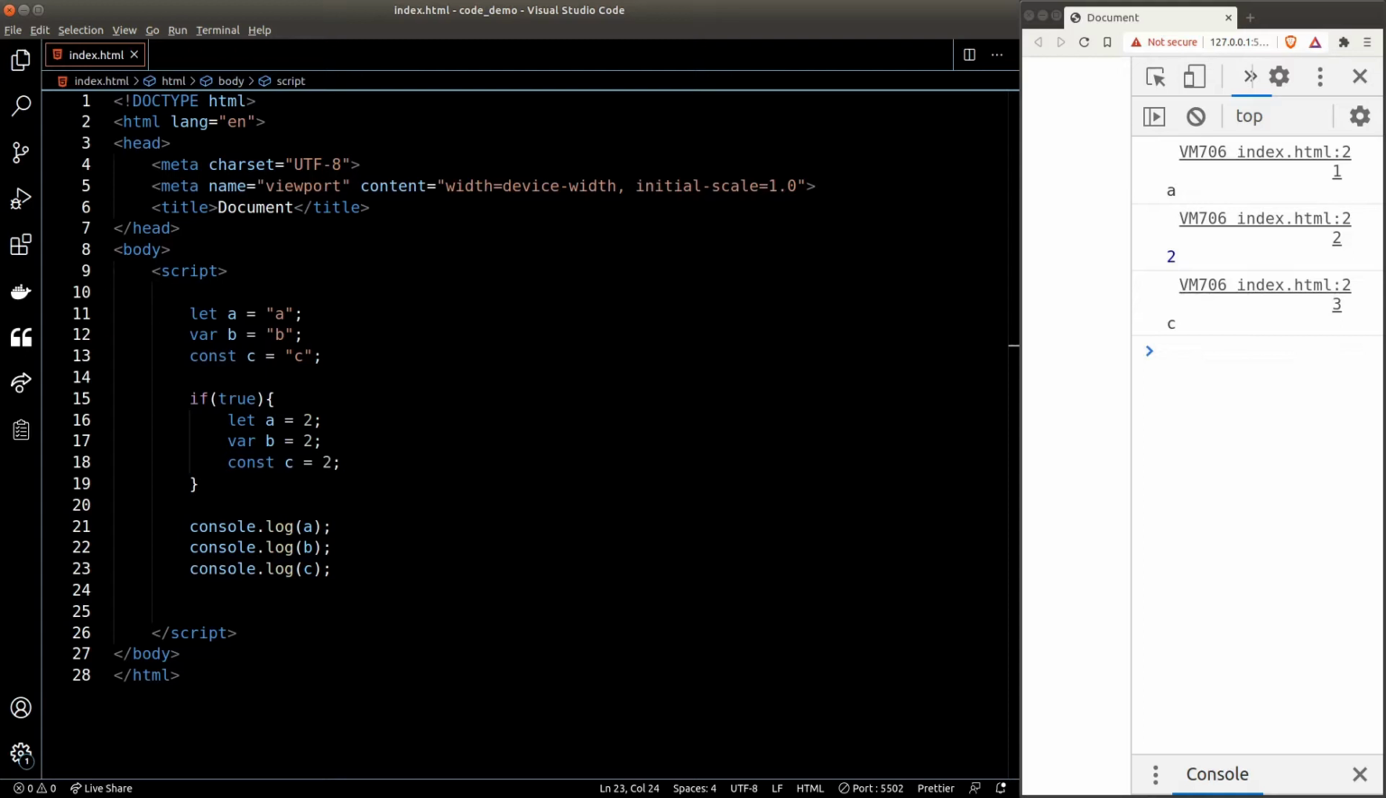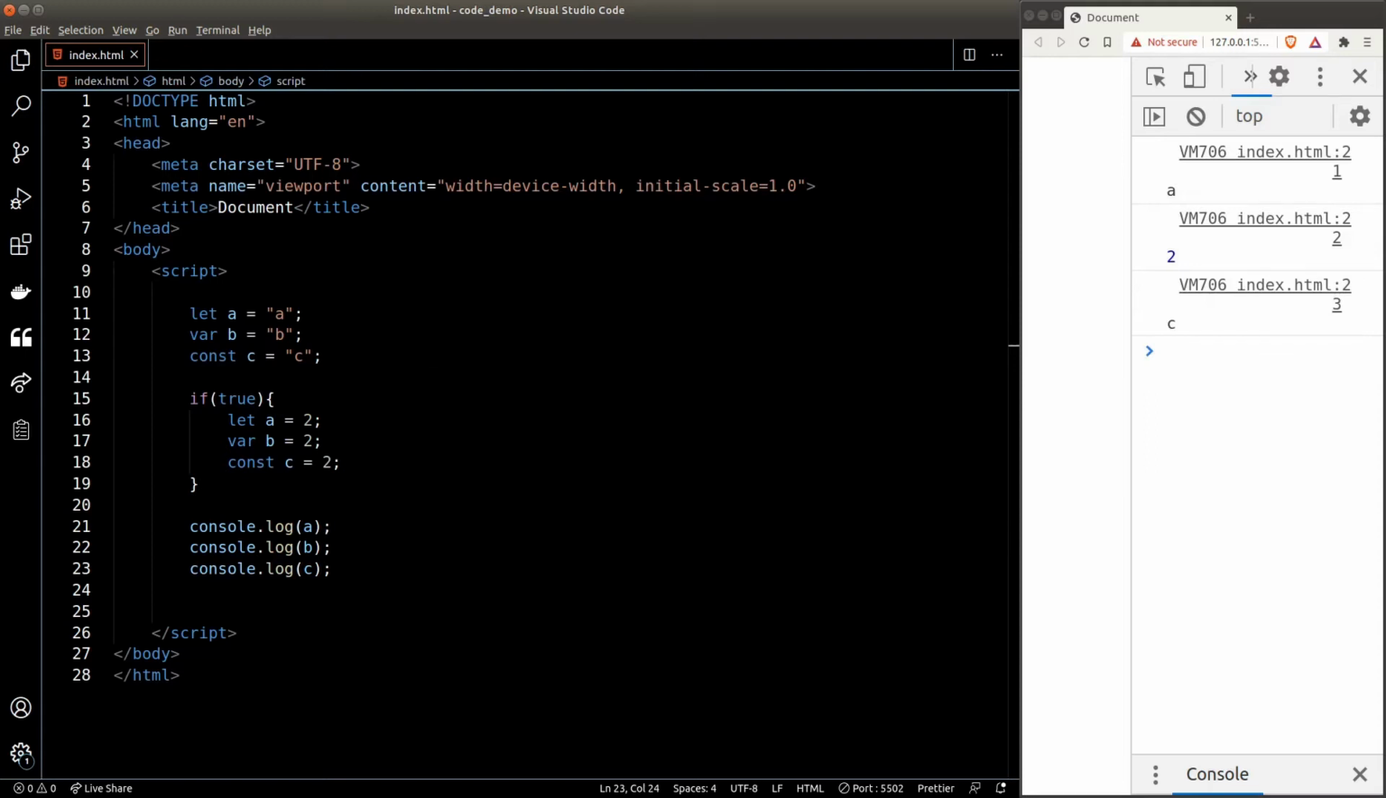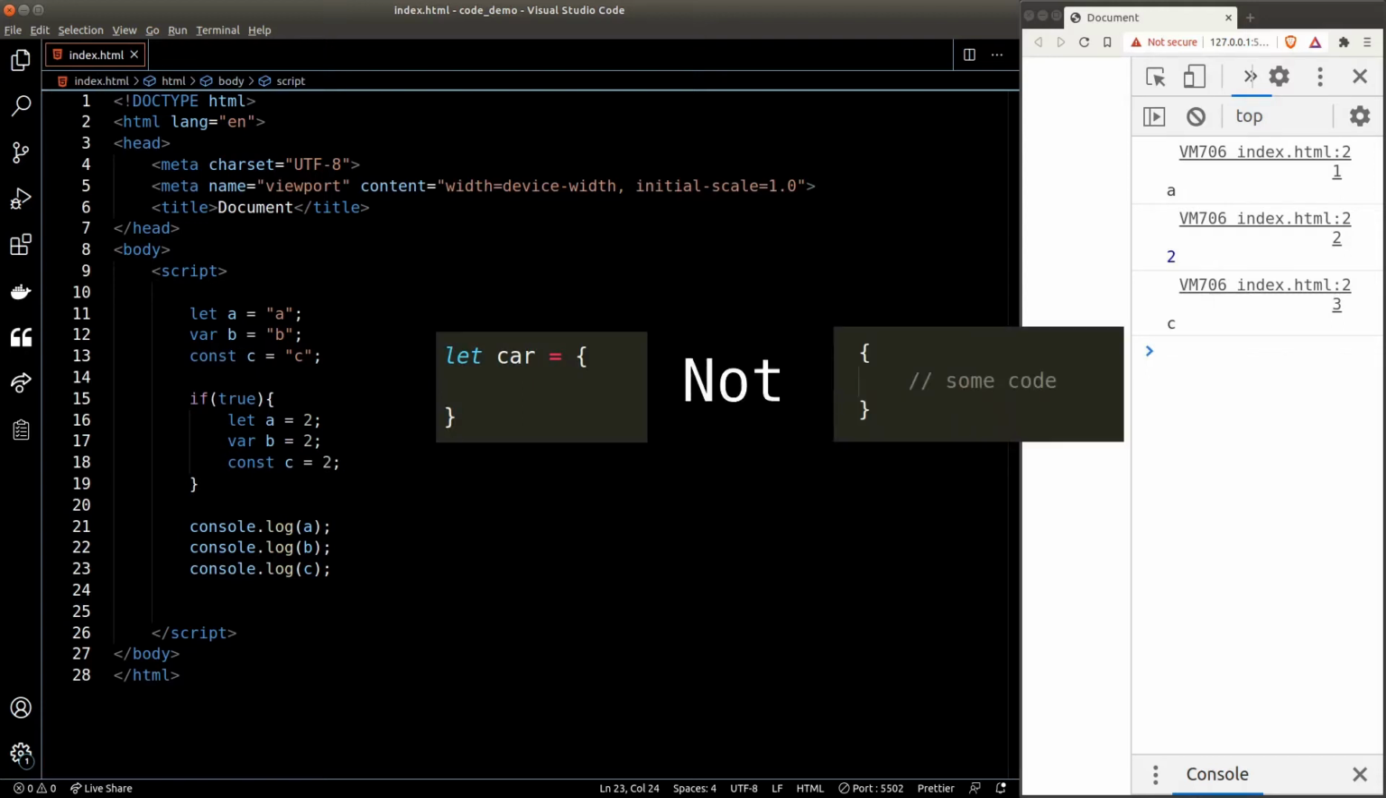Before we move on, I want to introduce you to the concept of scope. Now in JavaScript, every time you see the curly braces, it means we're entering a new scope. It could be an if statement, a for loop, a function, or even just a pair of curly braces on their own. Just a side note, even though the curly braces of an object are the same as the curly braces of a scope, they are not the same concept. So don't get confused by them.